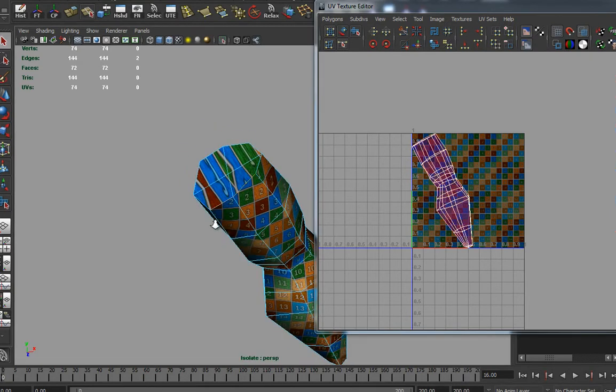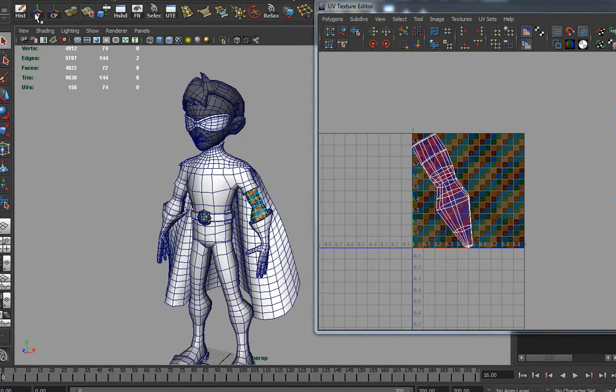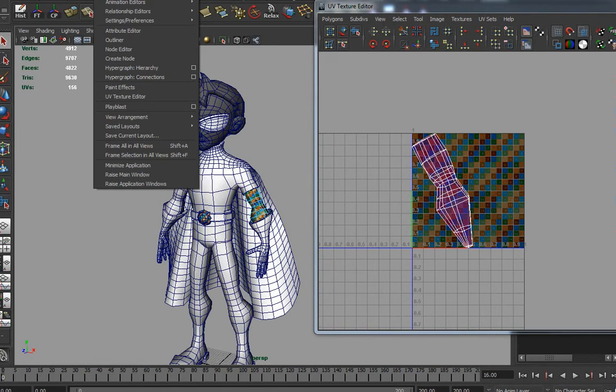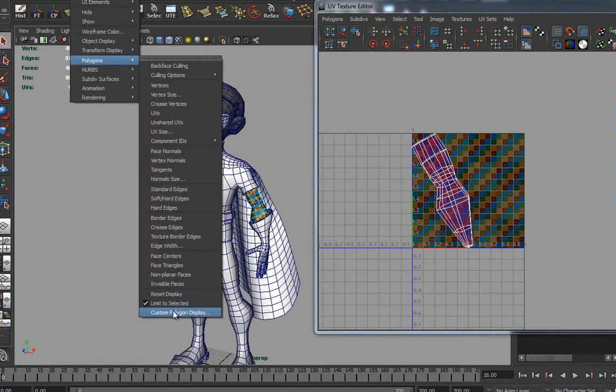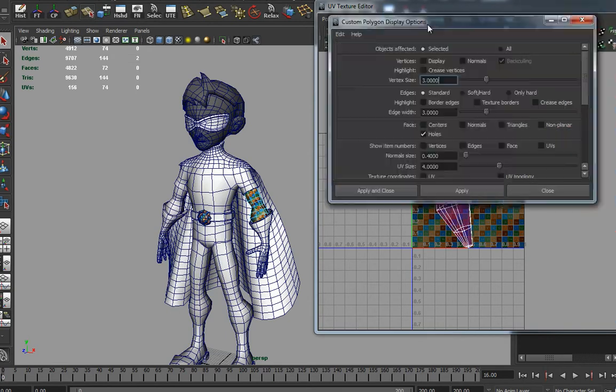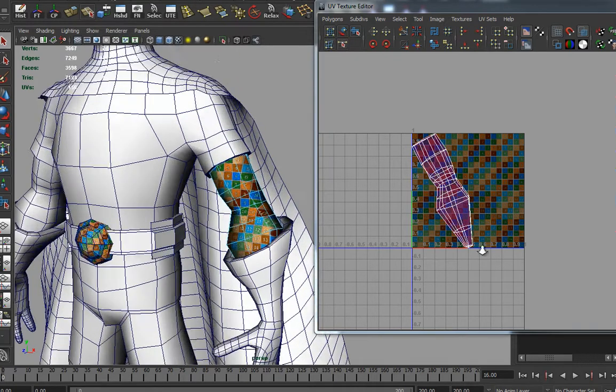And by the way, with the border edges, another little trick you can do, because you've got all these objects and you probably want it on so you can see what you're doing on everything: you go in here to display polygons, and you go to custom polygon display. And if you looked here and found objects affected all, and then I went in and put on say texture borders and hit apply.